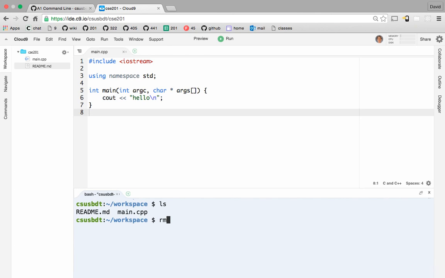So I'm going to use rm, that's short for remove, readme.md. Did you see how fast I typed that word? Is that amazing? How did I type it that fast? I want everyone to remember this. It'll save you a lot of time.